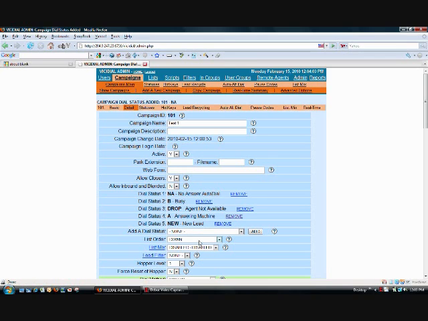Now the list order is set to down right now, which means it's going to dial the list from the top down. We can set it to up, which means that it will dial the list from the bottom up, depending on how it was loaded into the system. And we've got a couple other options here as well. Down by last name, down by second count, third count, etc.